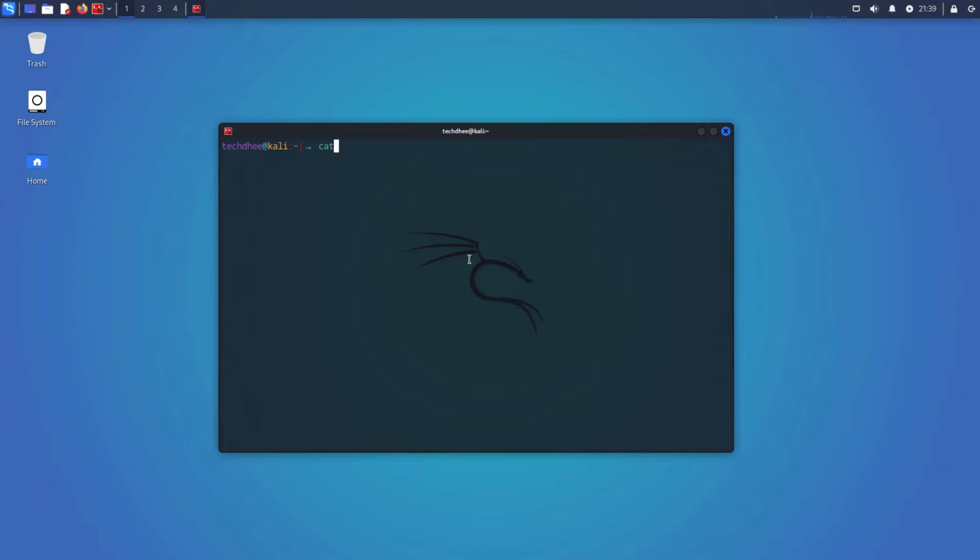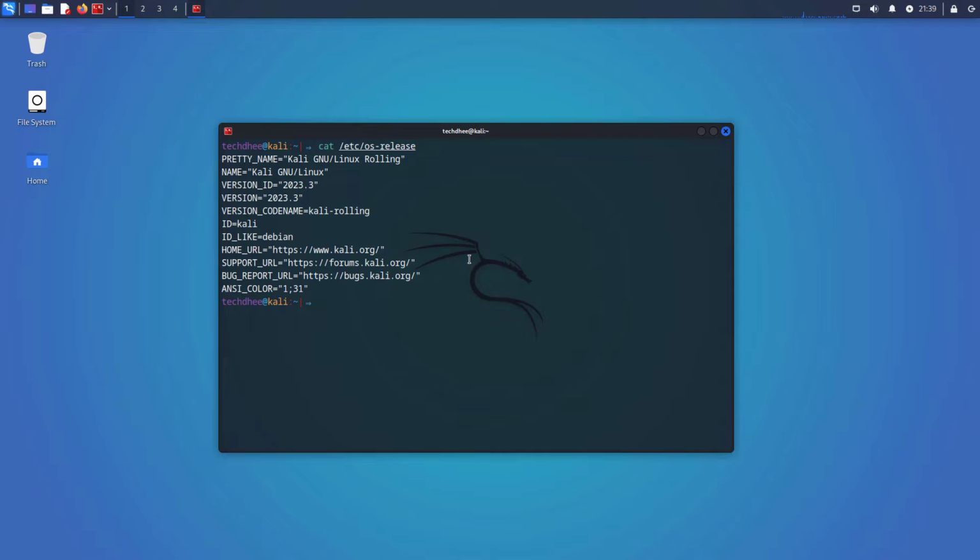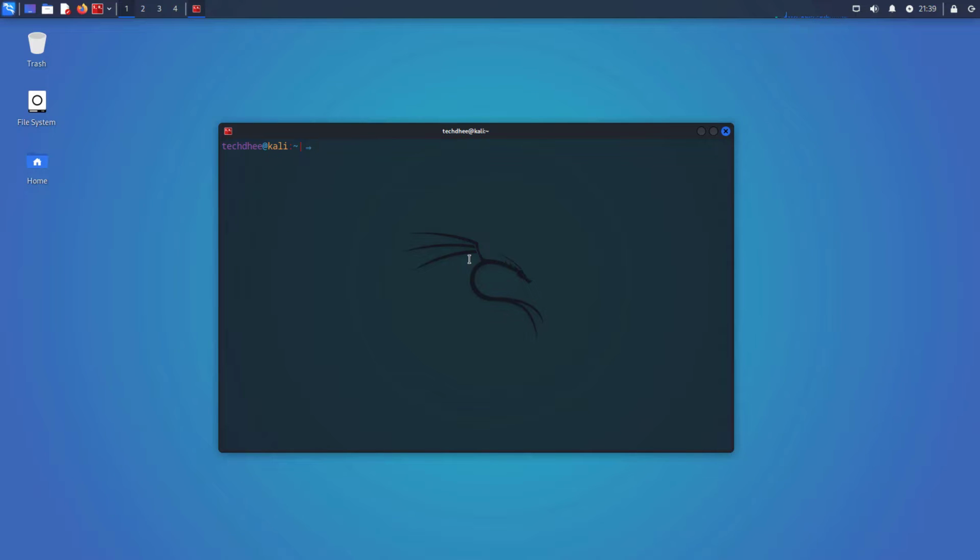So first of all, we have to check the current version of Kali Linux. You can check the version using this command. So in this machine, 2023.3 is the current version of Kali Linux. So now we will update and upgrade Kali Linux to the latest release.